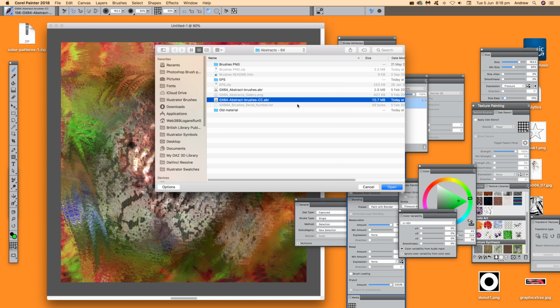So just select that, you can see there, the CC file. You don't want the earlier formats. Earlier formats like Photoshop 6, the really old Photoshop ABR format, just won't work. Once you've selected that, just go over there and click open.